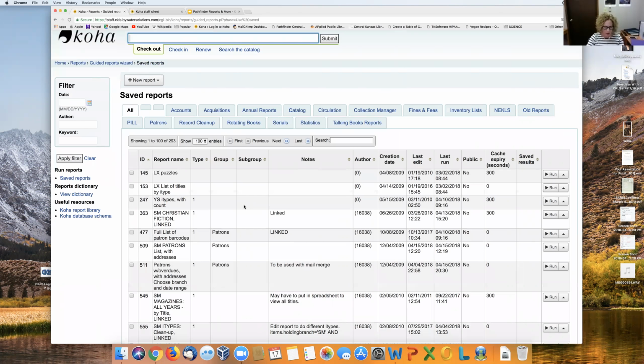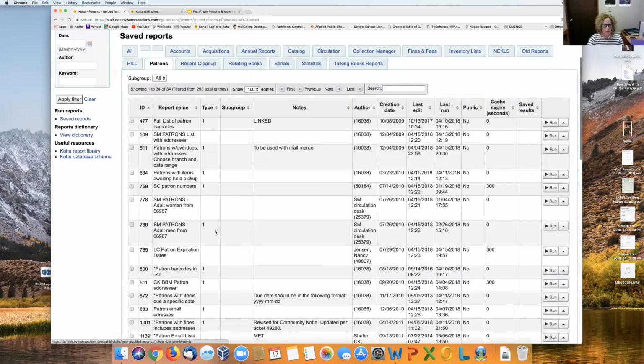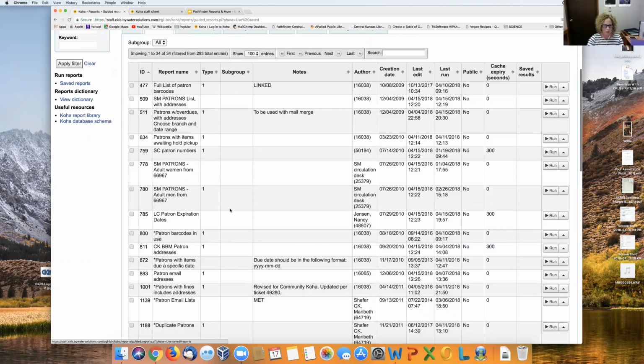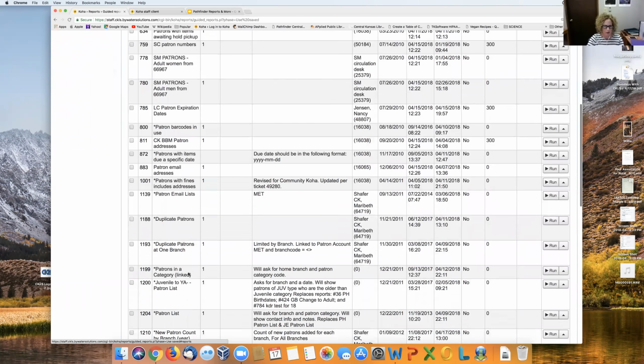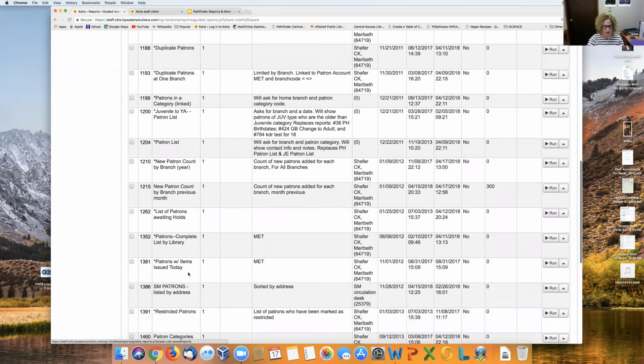All right, so moving on to patrons. I'm going to click on this tab. We have a number of patron categories, reports that are named here. Some of them are real specific to our libraries. They were created a long time ago. You can see way back when, 2009 and 2010. But then you get down here and there's some that we've adapted for everyone to use. So take a look at these. I think you can learn a lot about your patrons.